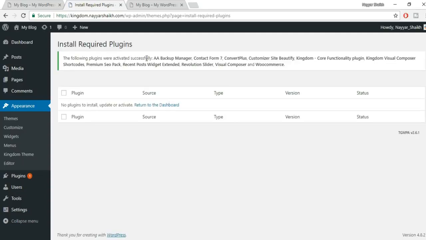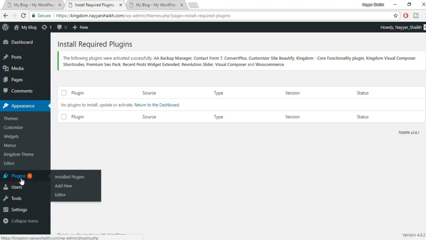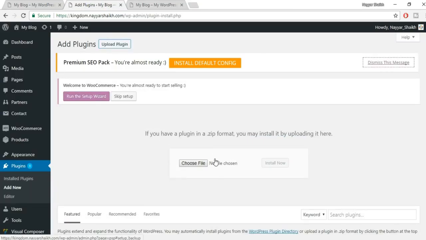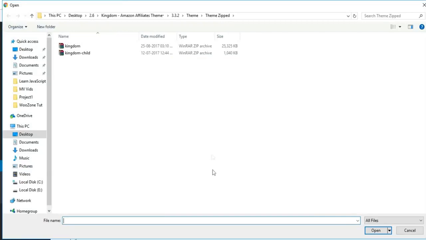Now we have to install the main plugin, the WooZone plugin that would help us import products from Amazon. So here is the option which says plugin. Again, on the left hand side, just hover over plugins and click on this add new button, because now we have to add a new plugin, the WooZone plugin, which you downloaded from Theme Forest. Okay, now click on this upload plugin button and click on choose file.